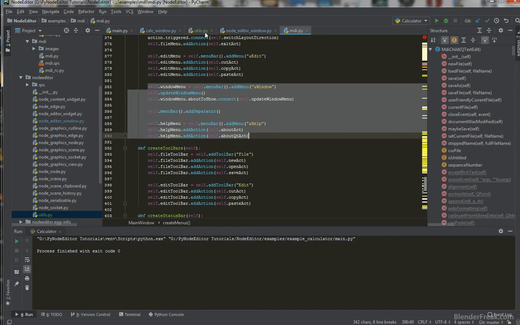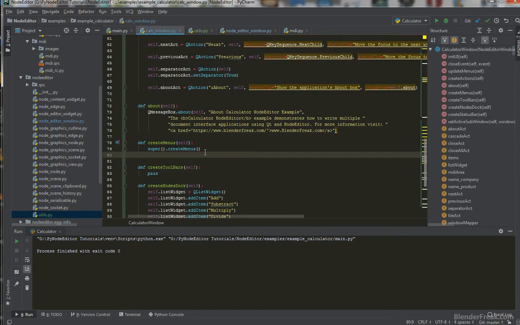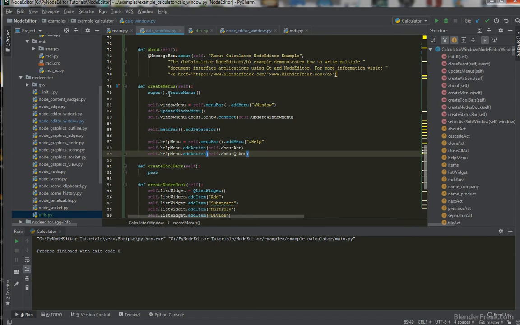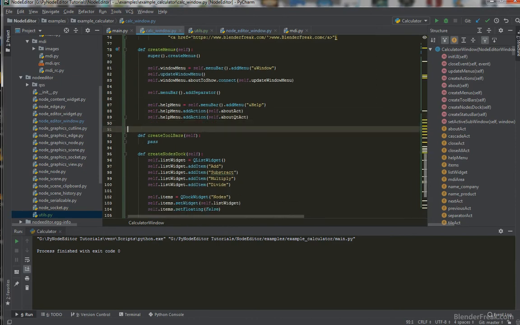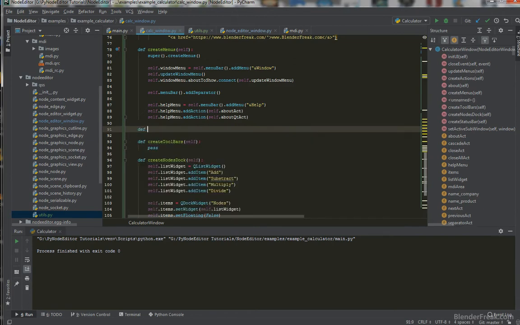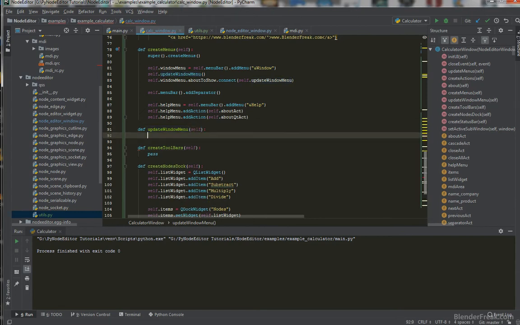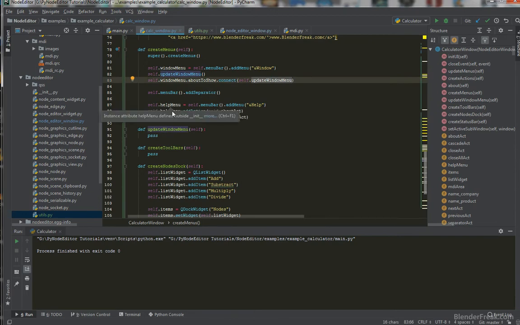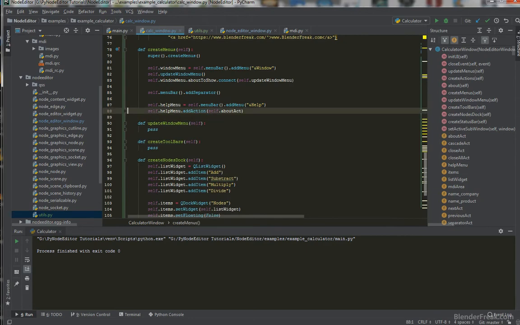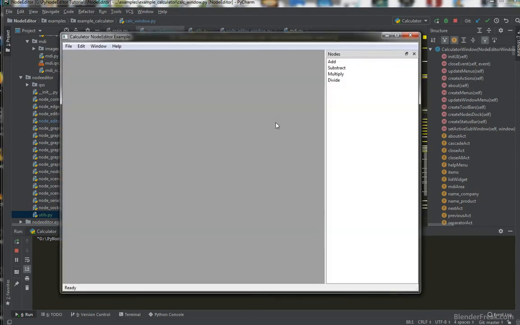So let's copy this part, go to our calculator window. We are going to use what we have written for the file and edit, and we are going to append window. So here is update window menu, which is not defined yet. So let's do an empty function for that. Update window menu, and we will just say pass. Then we wanna have separator here, and so about Qt doesn't exist. So let's try play.